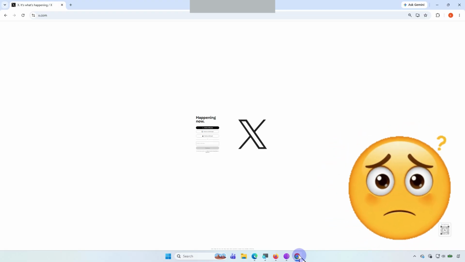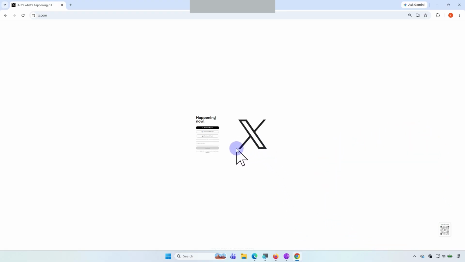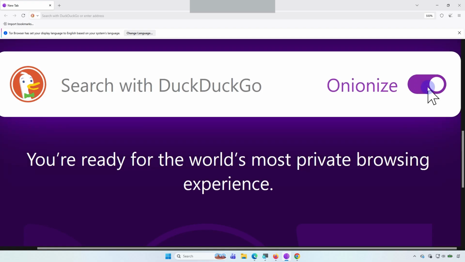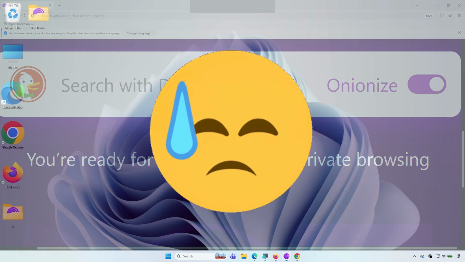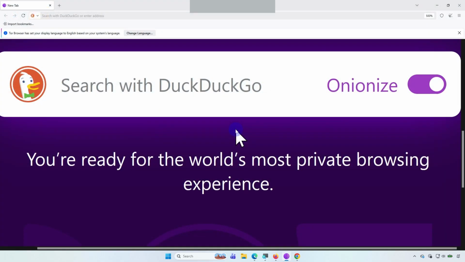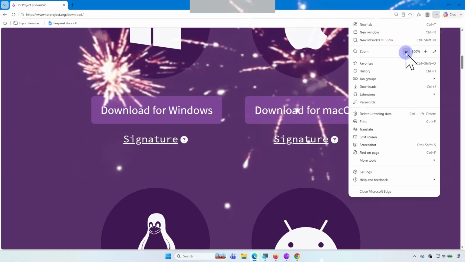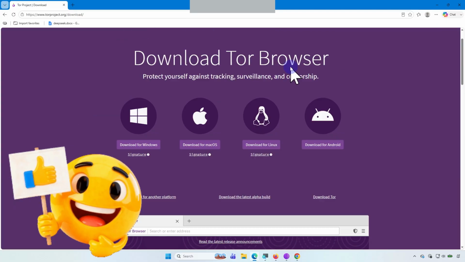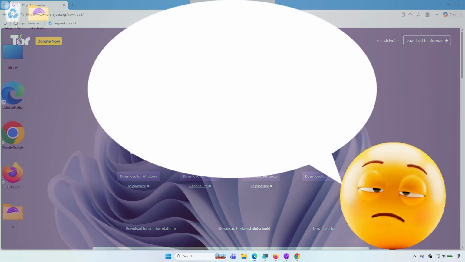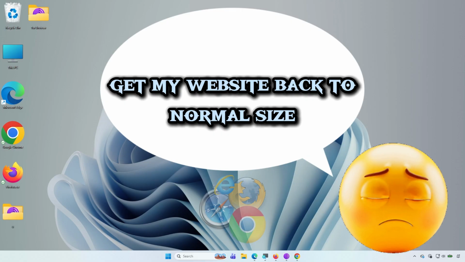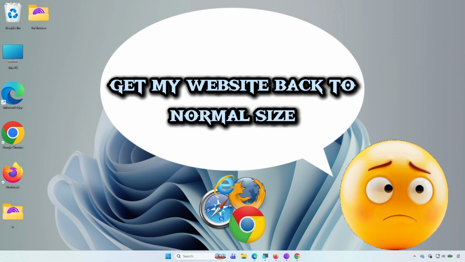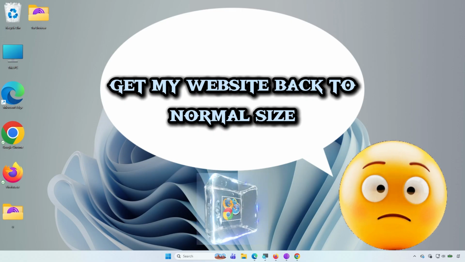Have you ever opened a website only to realize the text is suddenly microscopic or so huge it takes up your entire screen? Don't panic, you didn't break your browser. In this quick guide, I'm going to show you how to instantly reset your website back to its normal size using a lightning-fast keyboard shortcut, as well as how to fix it directly through your browser settings in Chrome, Edge, or Firefox. Let's jump right in.